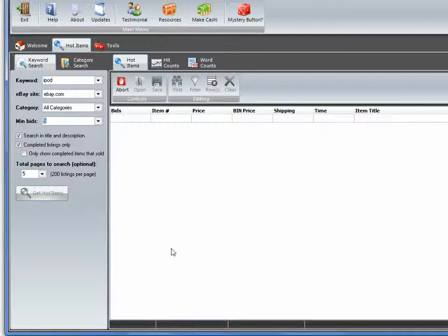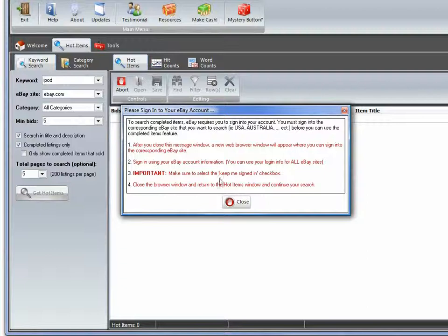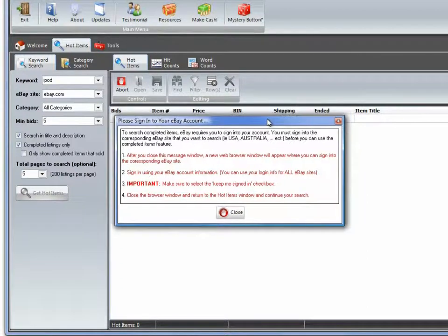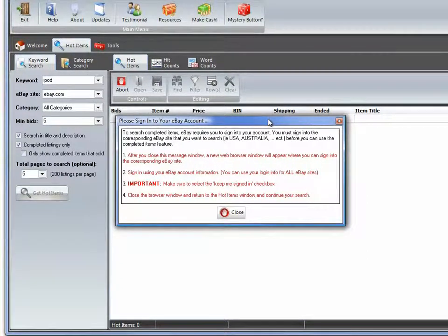So it takes a moment for the software to communicate with eBay to receive some data. Now, this is one thing that's very important that I have to emphasize. When you first start using the completed items option, you're required to log into your eBay account corresponding to the eBay site that you're trying to search. In this case, we're trying to search ebay.com.